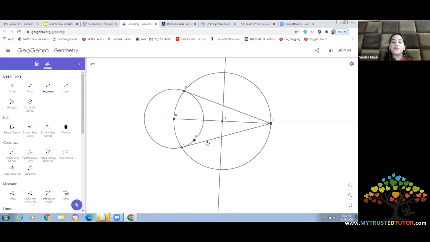So there are ready-made applets also made for this. So you can go to those applets, but if you want to speak and teach them how to do it in front of you, you can do this as a demonstration. Fine. So GeoGebra, the possibilities are unlimited. So you can explore them.